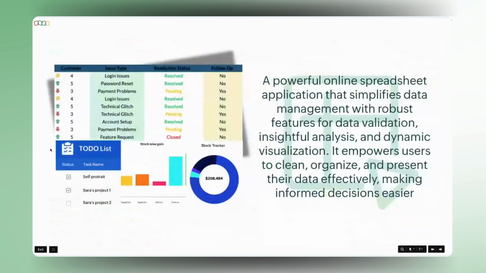Zoho Sheet is more than just a spreadsheet application. It's a powerful tool for transforming raw data into actionable insights. With its advanced functions and seamless integration, Zoho Sheet empowers teams to collaborate in real time, automate repetitive tasks, and gain deep insights from their data.